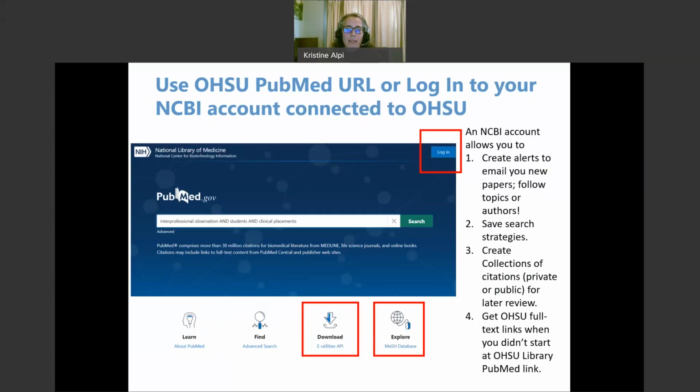So if you already have an NCBI account, you would just click on Login in the top right corner. If you don't have an account, you'll be able to set one up. But let's go through what this looks like once you are engaged in PubMed.